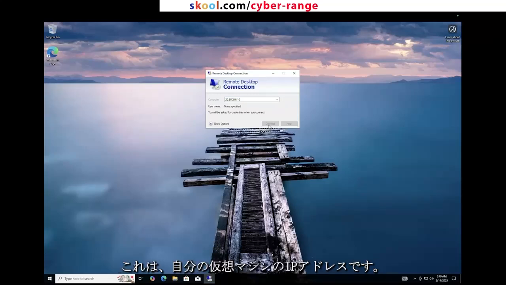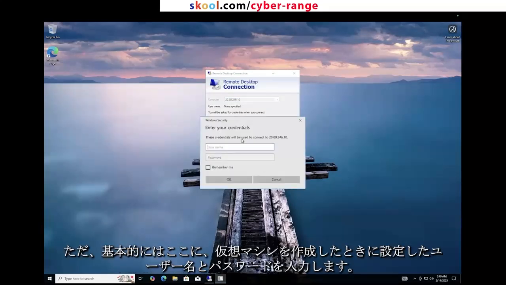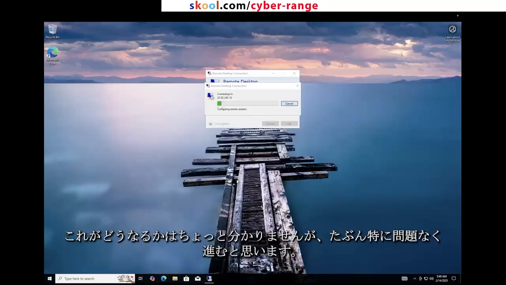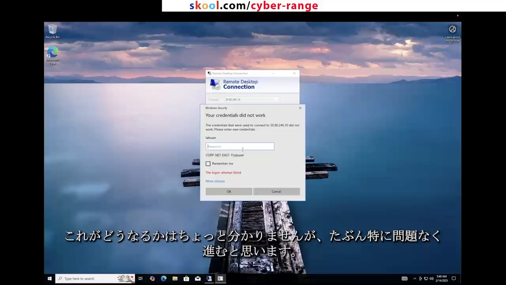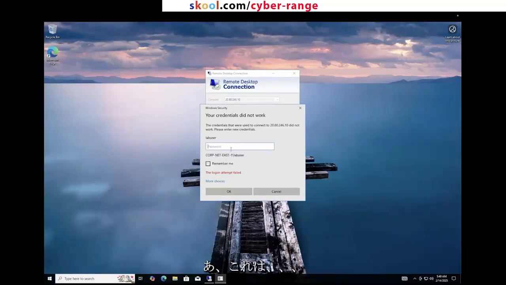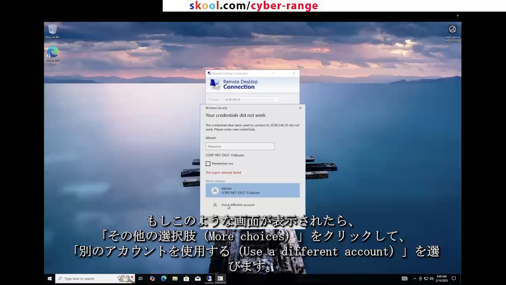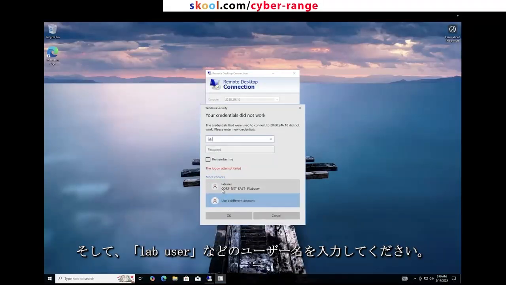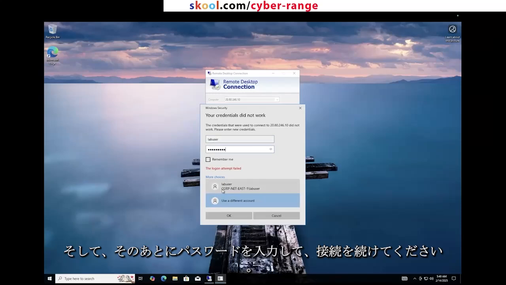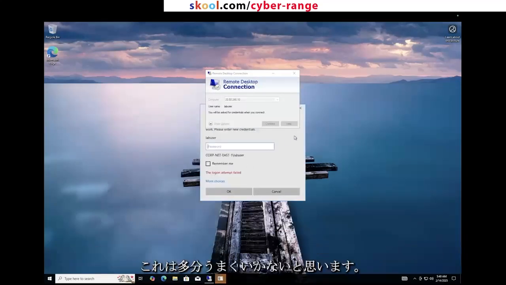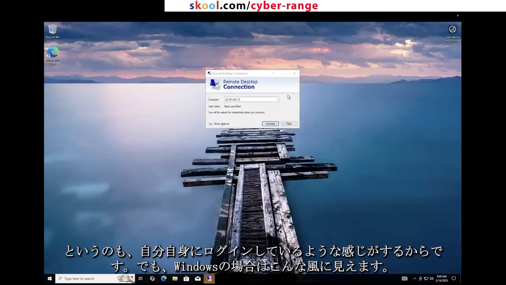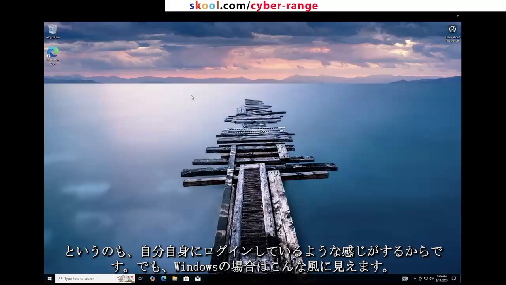This is my own IP address, so I don't know what's going to happen, but basically, this is where you put the username and password that you used when you created the virtual machine, and then it will connect. If you see something like this, you can say more choices, then use a different account, then enter lab user and whatever your username and password is. This probably is not going to work because I'm logging into myself, but that's what it looks like for Windows.